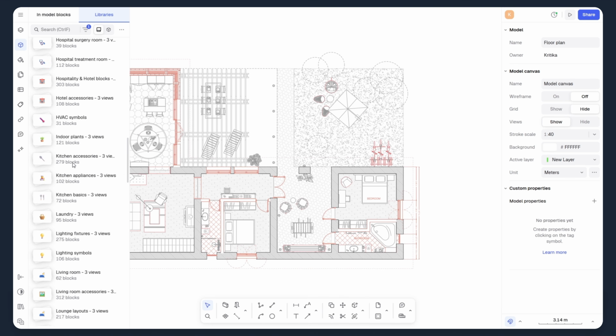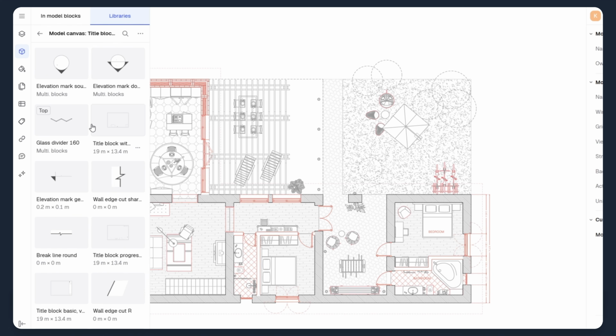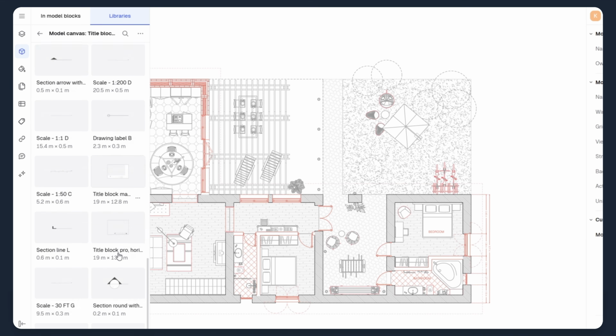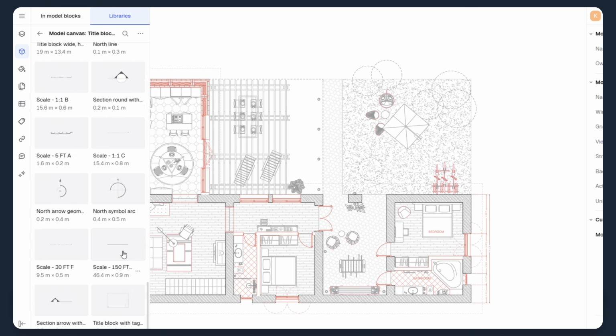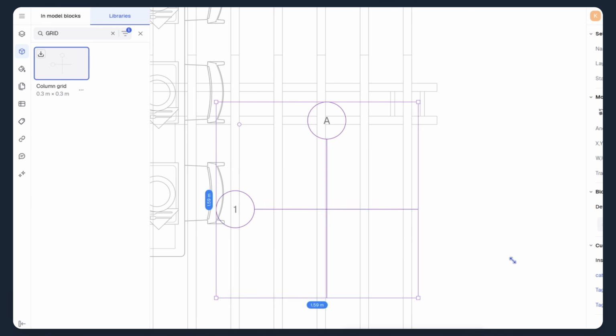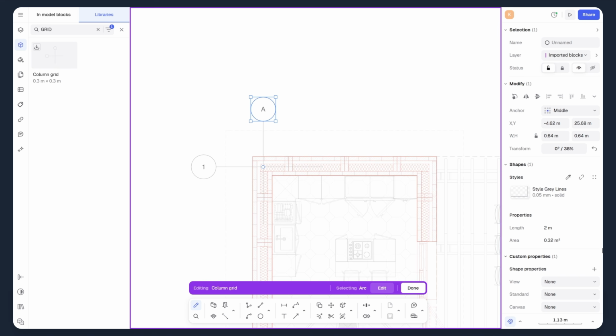Now, another useful feature in the Rayon block library is the title block and symbol folder. Here you will find elements like scales, grid, extension lines. For example, I will add a column grid, scale it and place it on the drawing. Everything is fully editable, so you don't have to create these elements from scratch. This saves a lot of time.